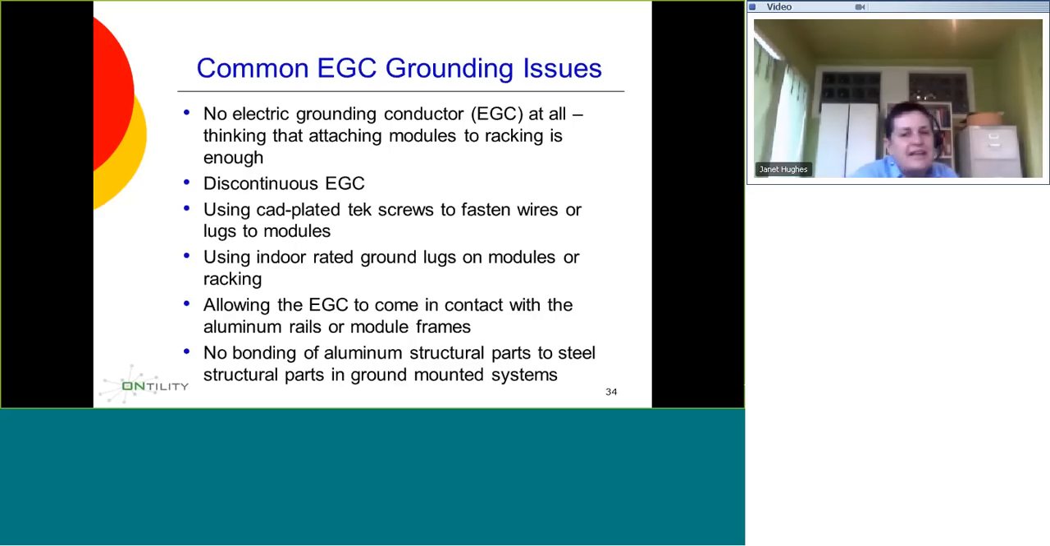Using CAD-plated tech screws to fasten wires or lugs to modules is also not allowed. You've got to make sure you're making good connections that are going to last. Tech screws could come out easily, and they can lose their bonding quality over time. You need to be using bolts and star washers and nuts whenever you're attaching your lugs to the modules.